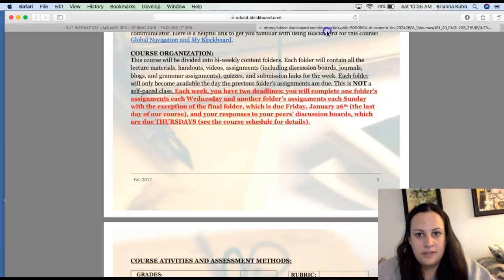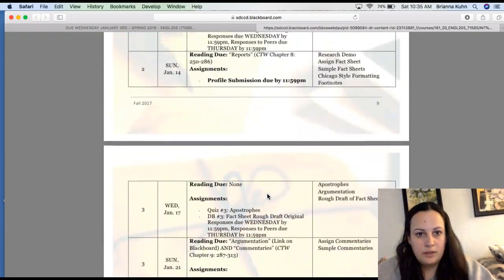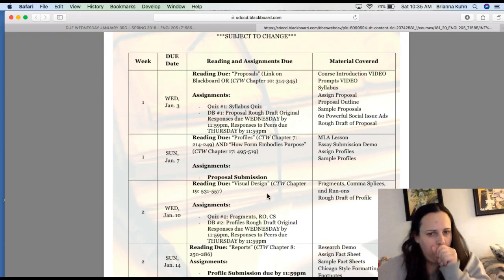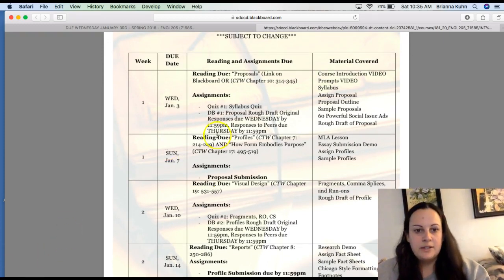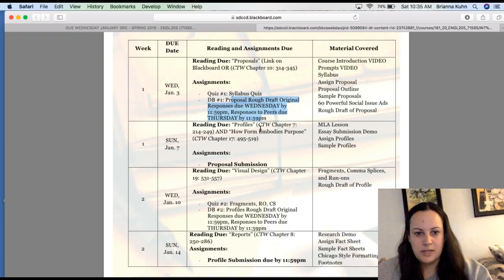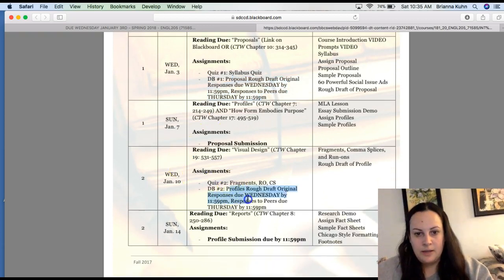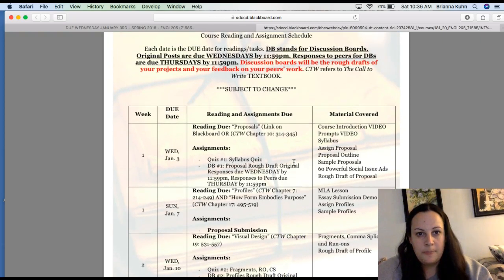So we can kind of see this in the schedule. If we scroll all the way down to the schedule, you can see here, everything is kind of cross-referenced. So you can see Wednesday, January 3rd, the syllabus quiz, the proposal rough draft, responses to your peers due Thursday. Same thing the following Wednesday. Rough draft and peer responses due Thursday. Okay, so this is the schedule here.